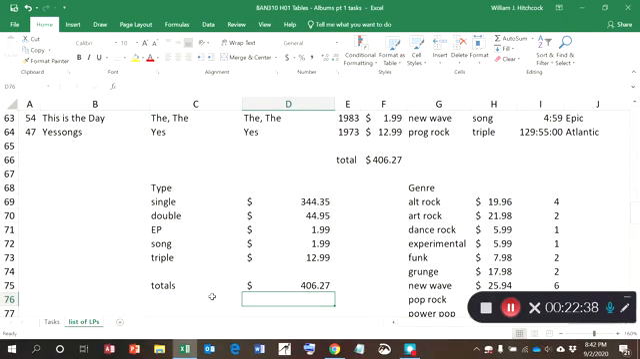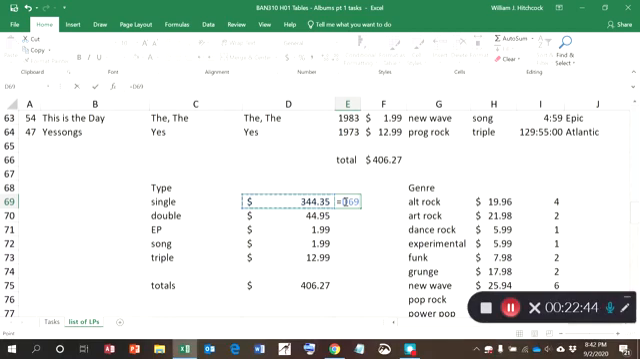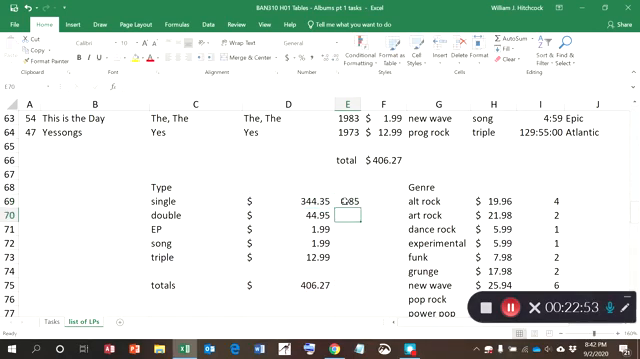If you want to find out what percent you spent on it, we could do a percent formula here. We could say it equals 344.35 divided by 406.27. Function F4 a couple of times. And 85% of our purchases were for single albums. We copy it down, and we can do that as well. So, just a few things that you can try doing.